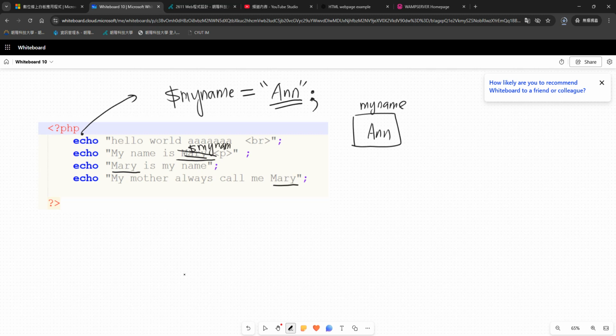Mary. This one is my name. This one is $ sign my name. This one is $ sign my name. So next time when I want to change my name, I can change it here. My name is called Sam. Then all of the variables will change to Sam at the same time, okay?